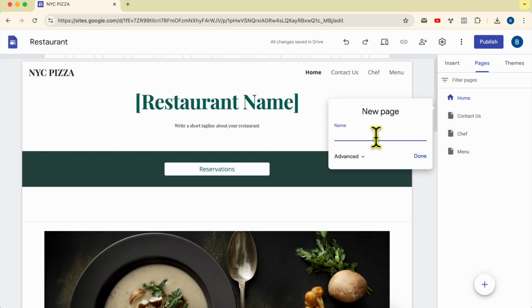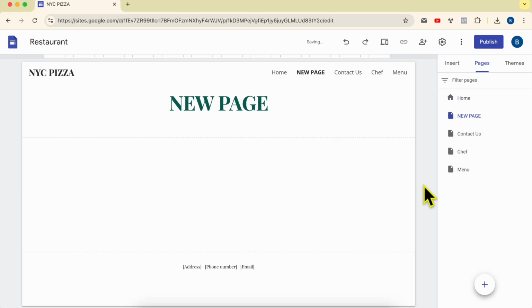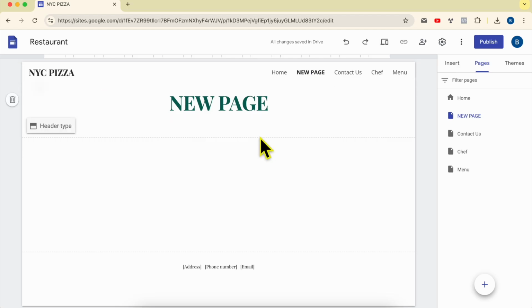Let's give it a name, for example, new page. You can also customize this new page link. For example, let's call it new page 2026. Click on that and your new page is created and automatically added to the navigation menu.